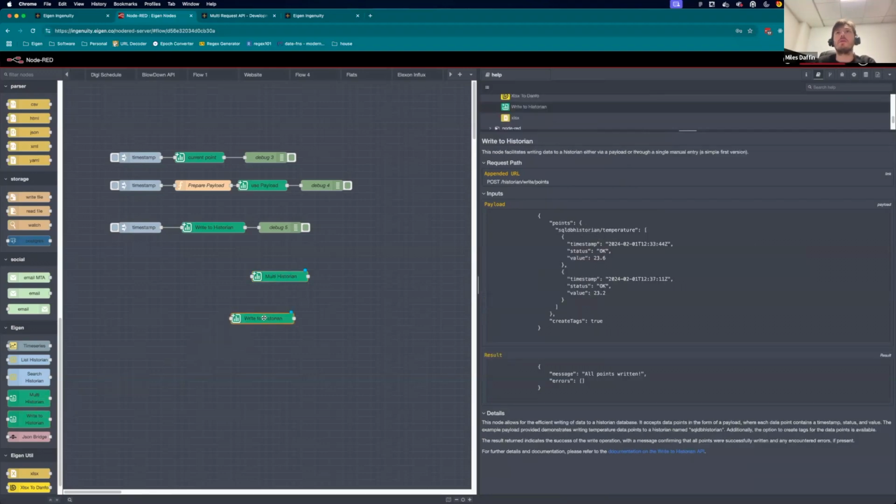And then we also have that with the write to historian as well. So the write one is really useful because you can just prepare yourself a payload like this, and then you can write data to our time series databases. It will automatically create the tags, and that tag would be available for you straight away.